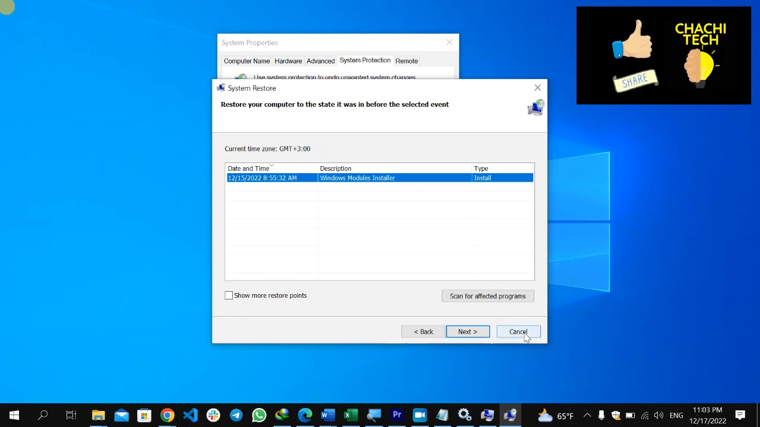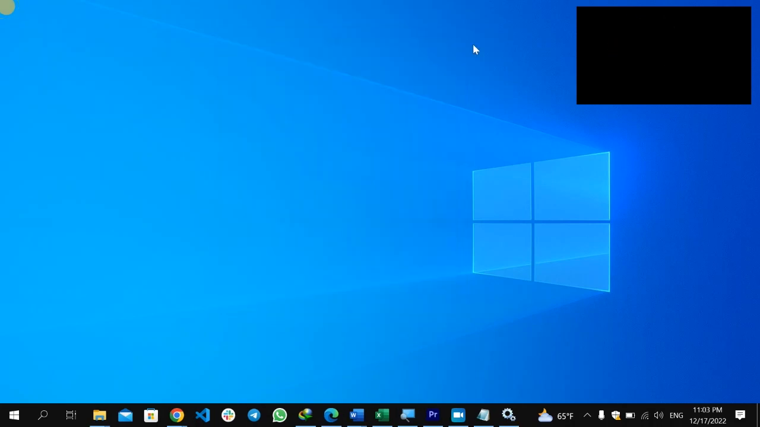So these are the solutions to fix your missing or deleted services on the Windows computer.